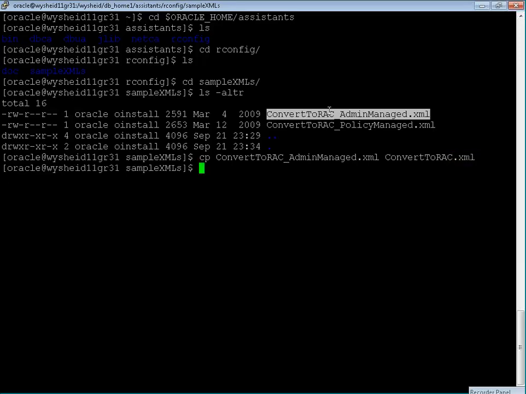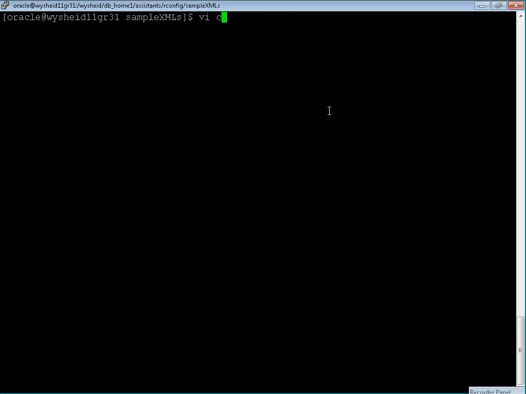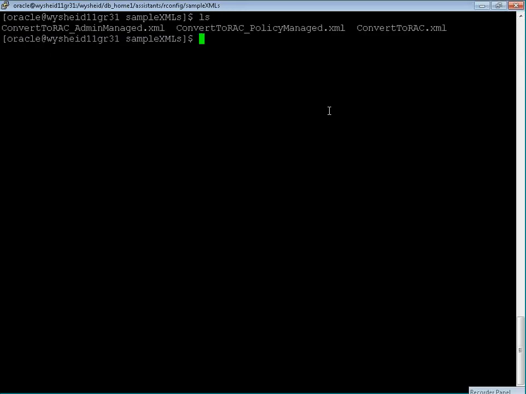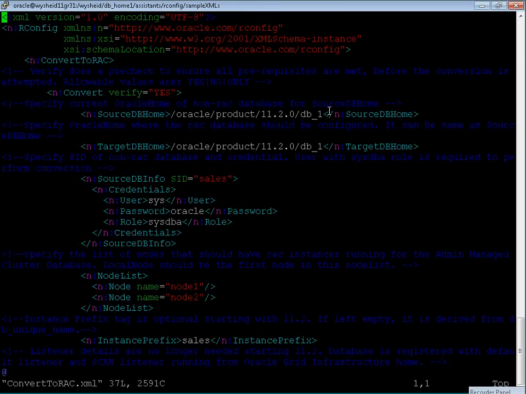Okay. Now what we do is we'll keep the original file and modify the new file that we created. As we discussed, the first parameter we'll be modifying is the Convert verify value.